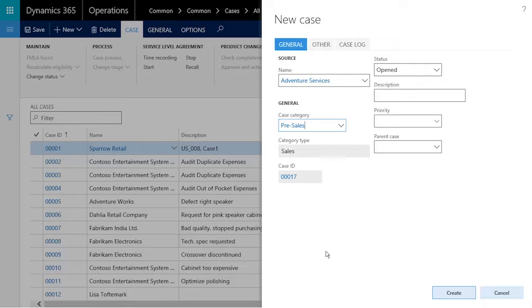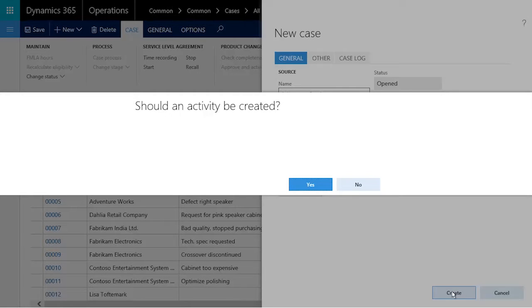We enter a short description about the case. Now, we select a priority based on the urgency of the case. If this is a child relationship to another case, the parent case it is associated with will default. Finally, we select Create, and then Yes to create the case.